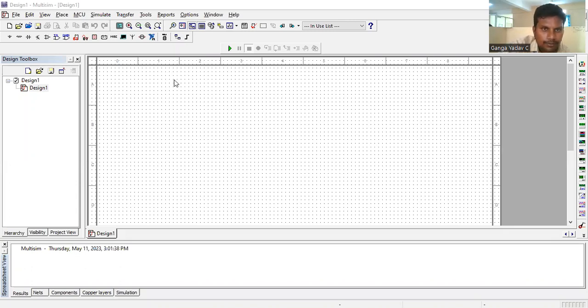Today we are designing a two-stage RC coupled amplifier by using Multisim software. Already we know about Multisim software. Multisim was developed by National Instruments and it has inbuilt components. With the help of these components, we can design any kind of electronic circuit in analog electronics.